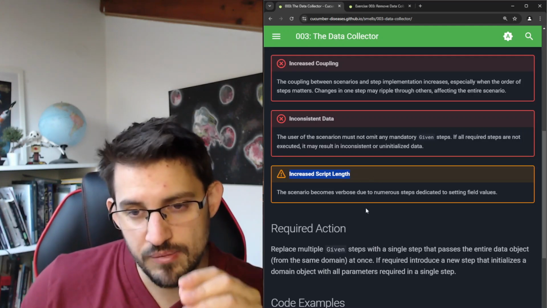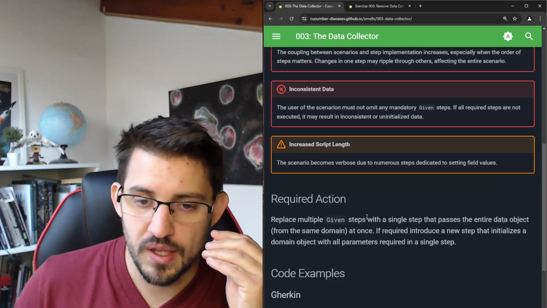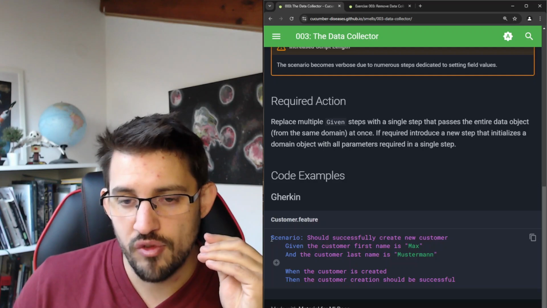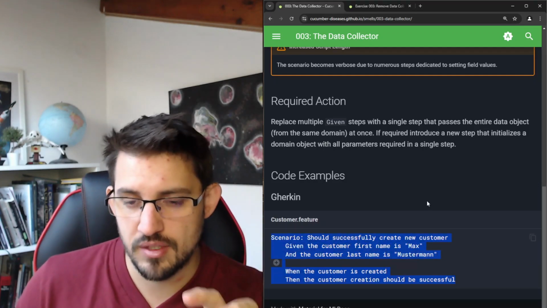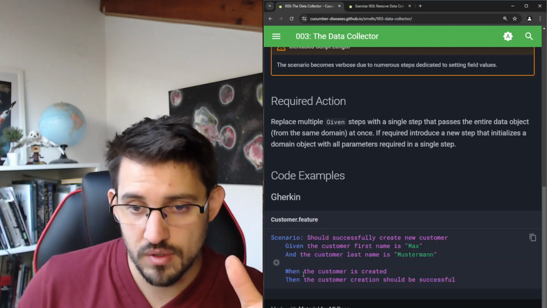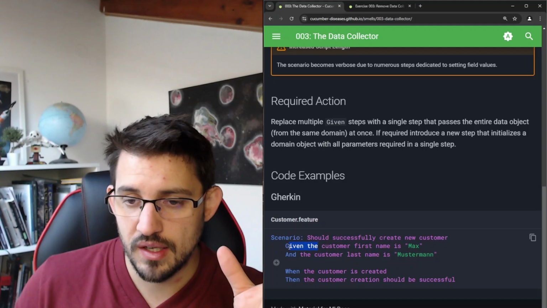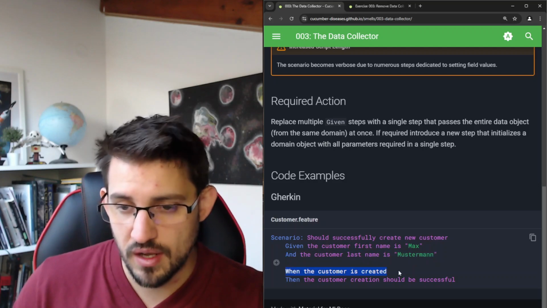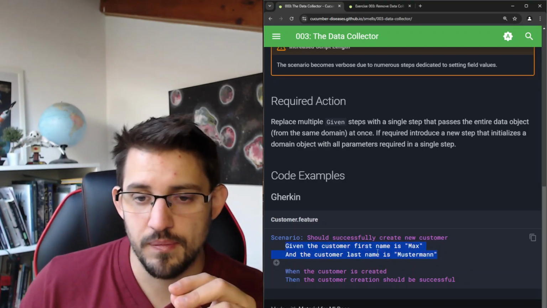So if we find something like that in our code, what should we do? I'm going to show that with an example here. This is a typical data collector pattern that we identified in Gherkin code. You can see we have: given the customer name is Max, and given the last name is Masterman, and when the customer is created, we do something. So this part here is our data collector.